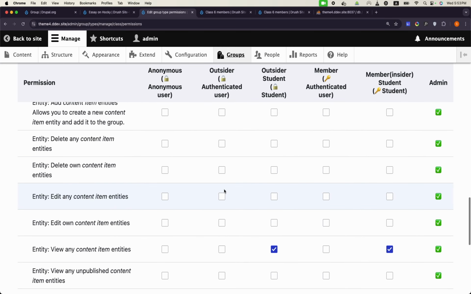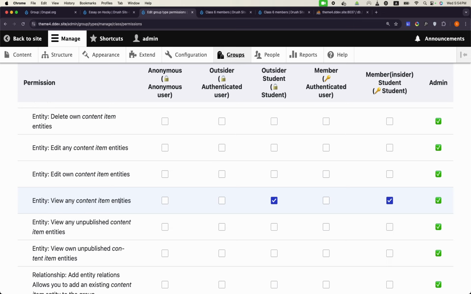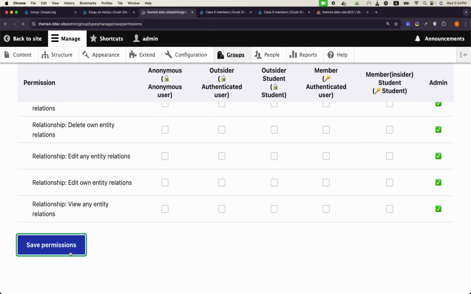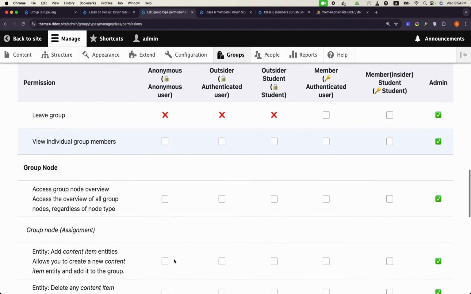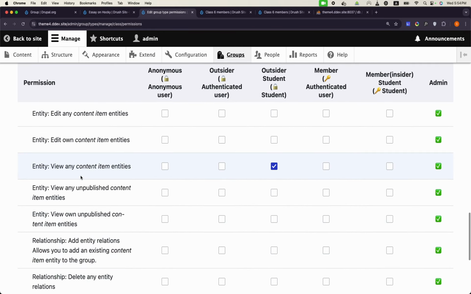So here we are in this view content, view any content item entities, and outsider also has this, and insider also has this role right now, right? Now what I wish is, if I uncheck this one, member, and save, now only outsider will be able to see the content. Even if somebody becomes the member, they won't be able to see the content, right?